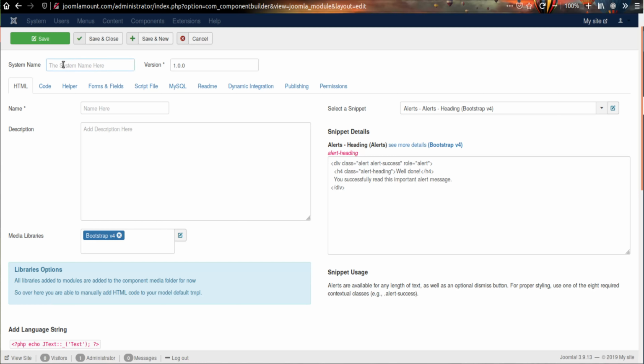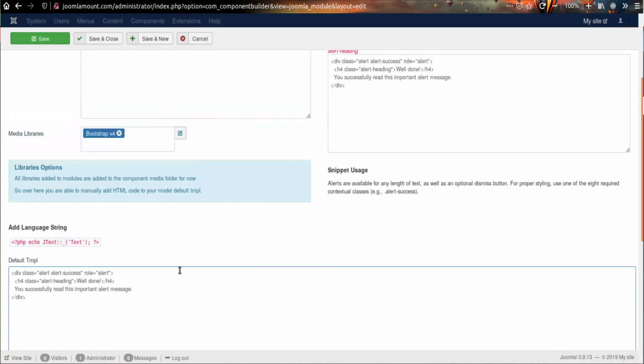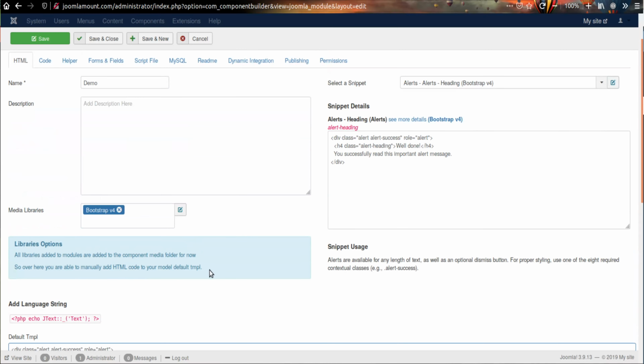Now here I'm just going to give it a name, demo, and then we obviously have a system name and a normal name. This is the name that's actually going to be used in the code. This is just for you in your system to see the difference if you have modules of the same name. You can identify them. And so this default template is what's actually going to show to the public where the module is published. Currently we're just building modules for the site area.